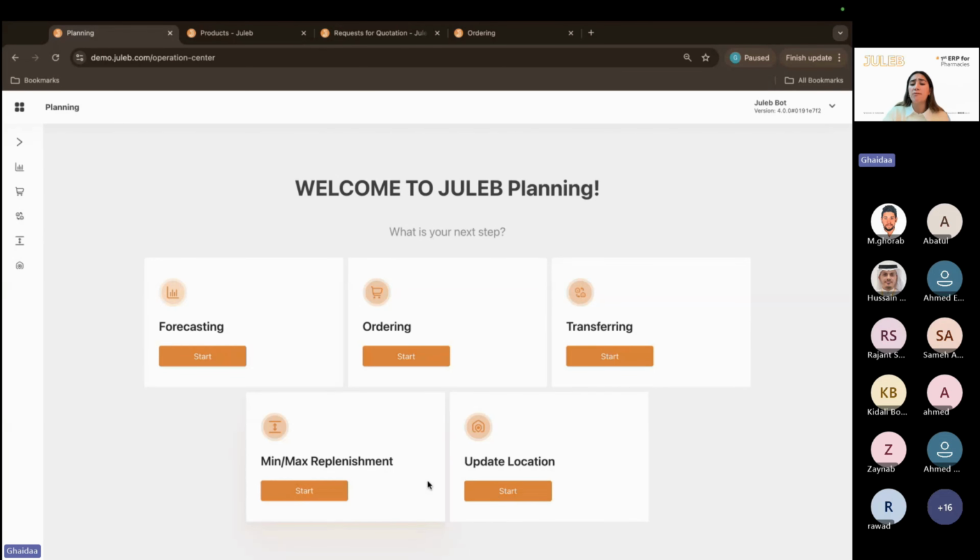And lastly, we have update location. As you know, you have some inventory fields for each product. If you want to update the product locations for your stores, you can use that. Each one of these has a different access right, so you don't have to worry about someone going in and changing a lot of things. They have to have access rights.